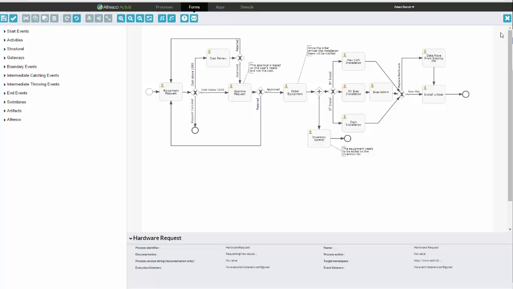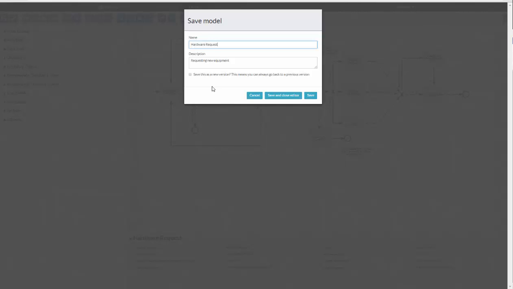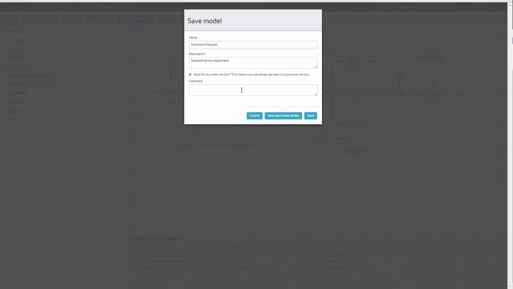So once my workflow is done and I'm happy with it, I will again validate it right here. And of course, it's in good shape. I will now save it, and I can make this the latest version. And again, I can put commentary about this version of the entire workflow, and I'll close the editor.